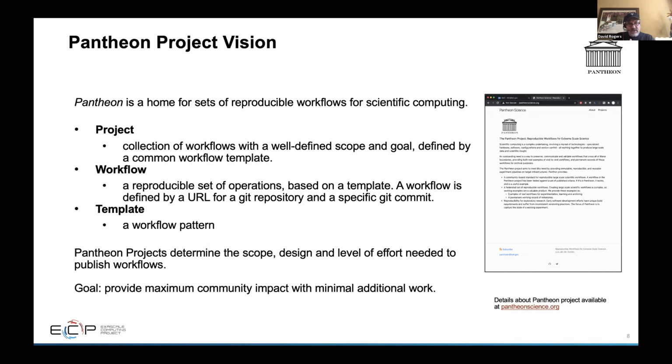The idea of a workflow is pretty well understood. It's just a reproducible set of operations, and we base this on a template. We specifically define these in Pantheon by a URL for a Git repo. We'll go into that a little bit. And then a template is just an idea of, if you have a project, you have something you're trying to do that's generalized, and that generalized description is what we call a template.